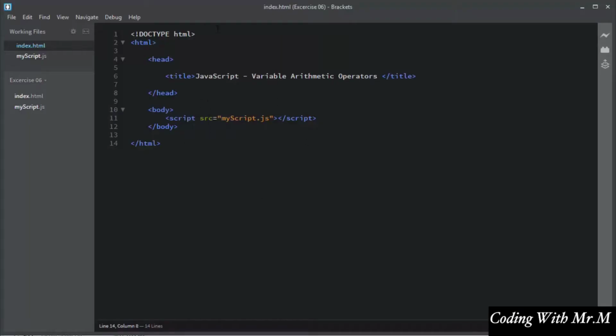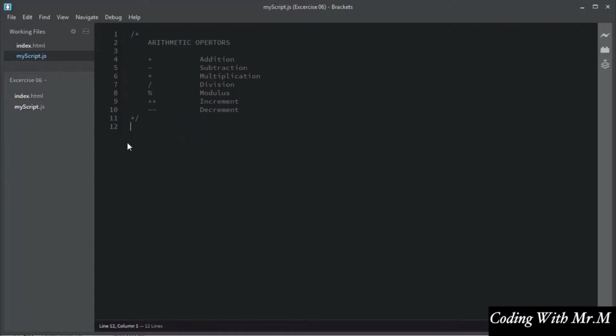I have this simple index.html file, and inside that I have linked the external JavaScript file myscript.js, and these two files are located inside the exercise folder. I will open the myscript.js. I have already listed down the arithmetic operators. You can see them, and these are the multi-line comments. Anything between the slashes and star will be ignored by JavaScript. So this list is just for demonstration purposes.